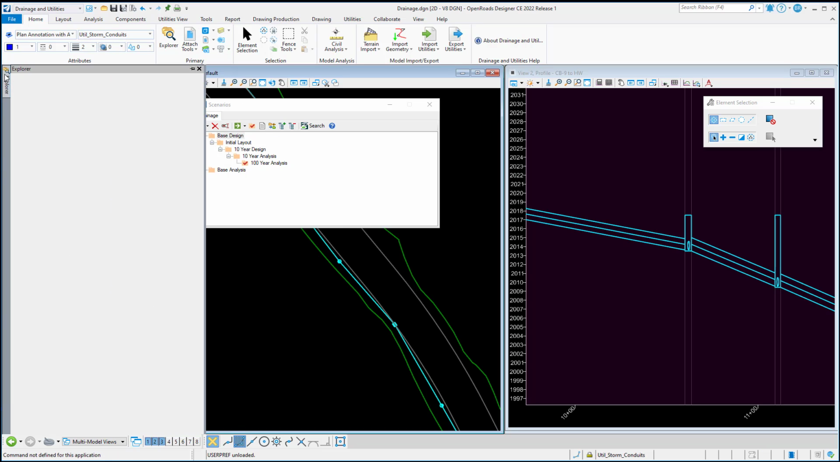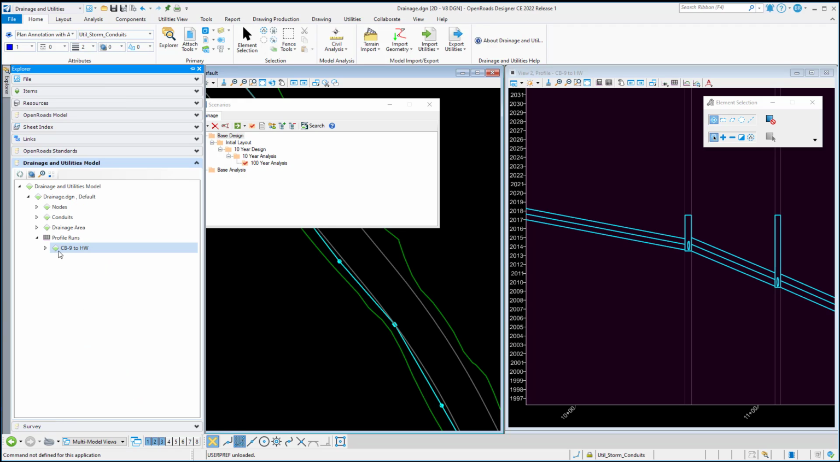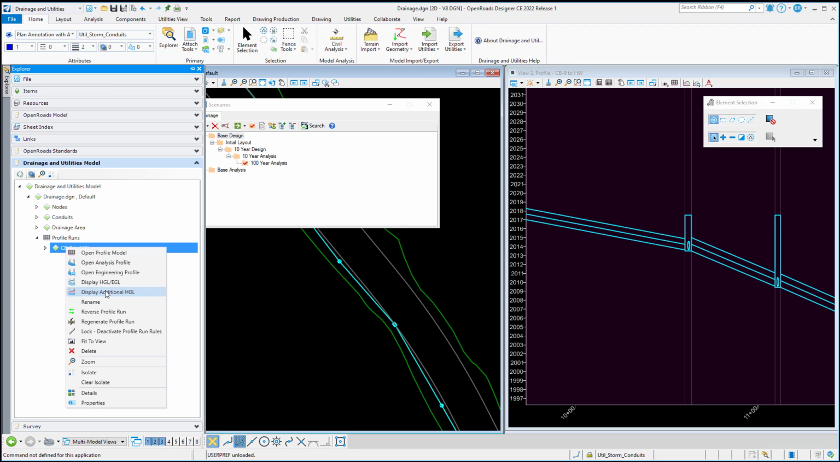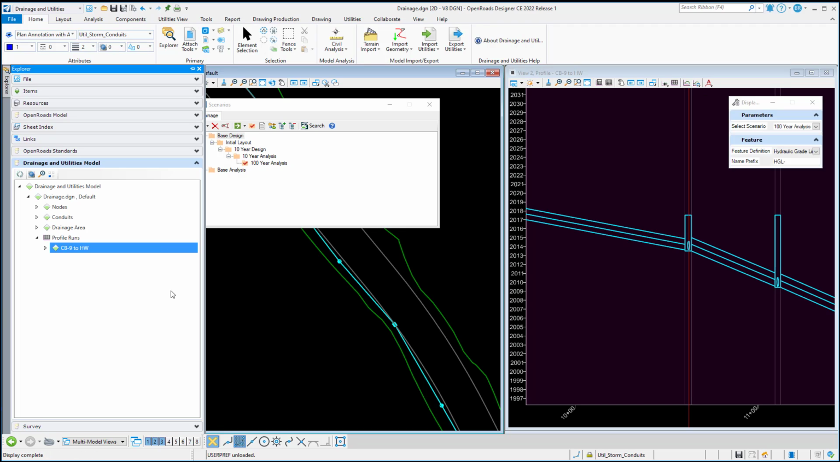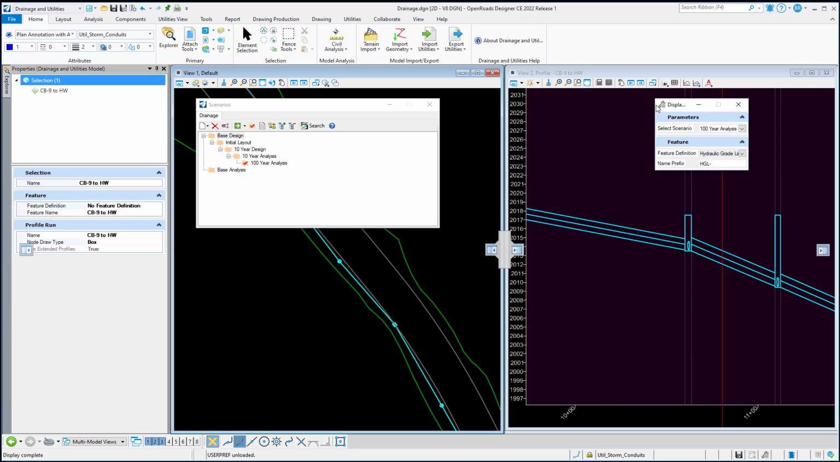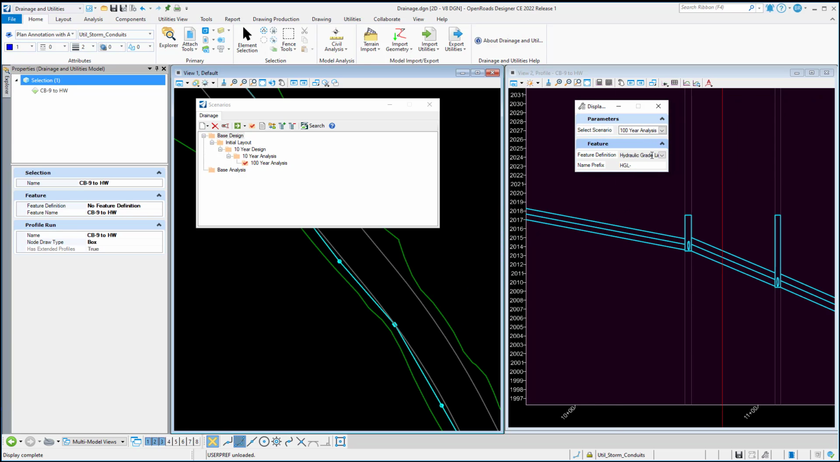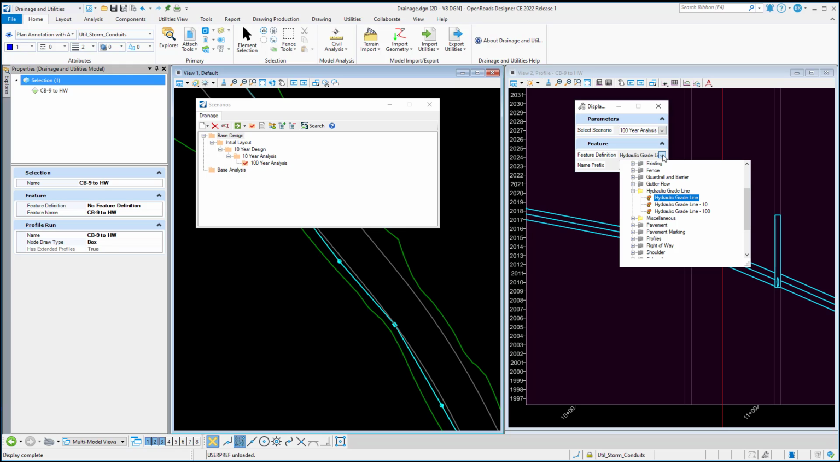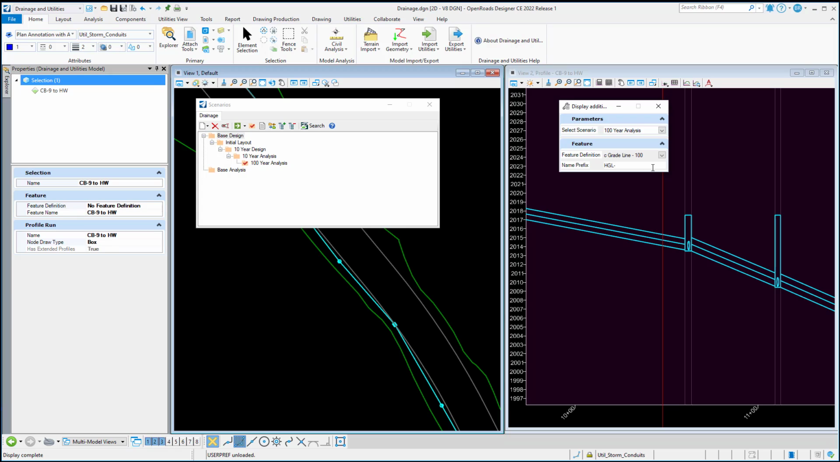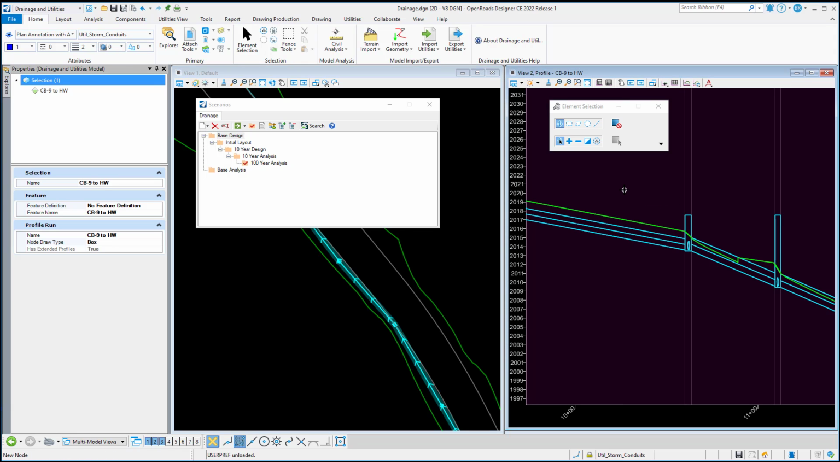So if I want to display multiple drainage HGLs, I just come over to my profile, right click, and say display additional HGL. And in the dialog, I can select the scenario I want to choose. So I'm going to choose, in this case, my active scenario is 100. So let me start with that one and call that HGL 100. And I'll just accept that analysis scenario, and there it is. So that looks exactly like it did before, right?